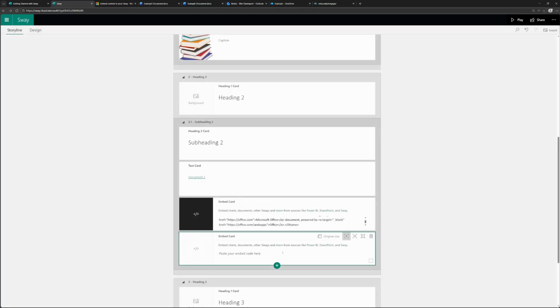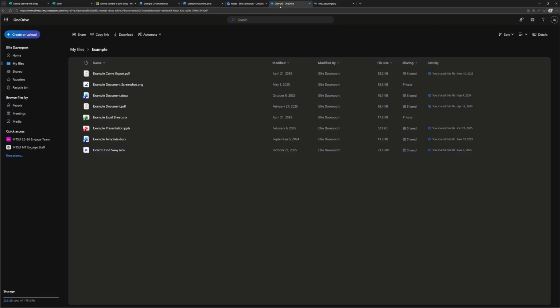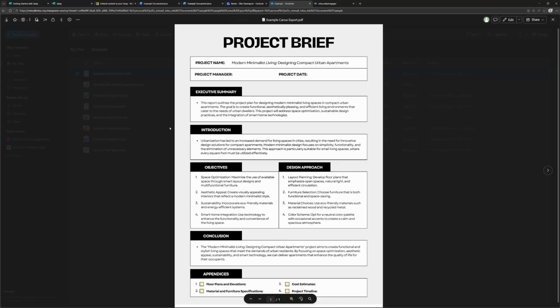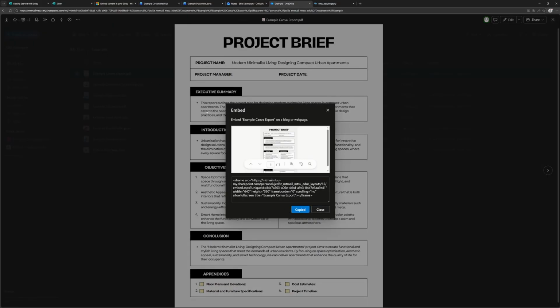We'll add in a couple more embed cards right here. And back in our OneDrive, we can see that things like PDF files are able to be embedded. So for example, within the list of compatible software, Canva is not a compatible software that you can directly embed from the Canva website. But if you're able to export your Canva document into a PDF file, upload it to your OneDrive, go up into the top left into these three dots, you will find an embed code that is compatible with your Sway presentation.